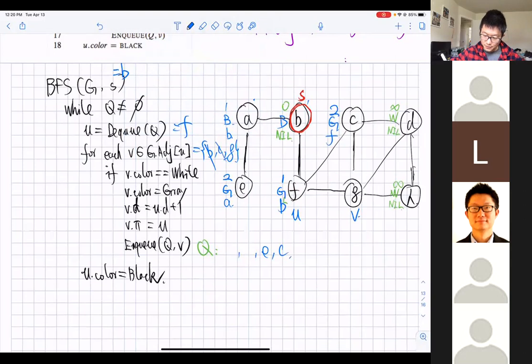We're going to repeat these operations and append it to the queue, insert it into the queue. So this is what we do with these 2 nodes. And then we finish the for loop, and then we execute the last line by assigning the color of U to black. Okay, so it is black.